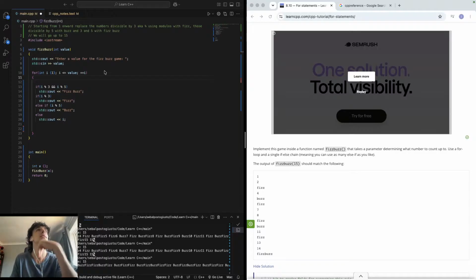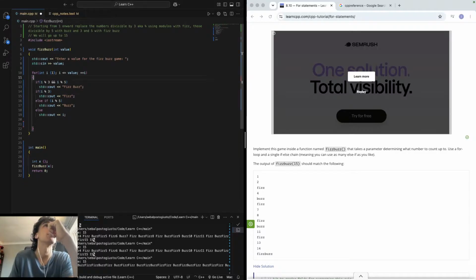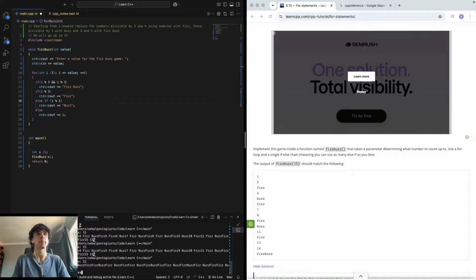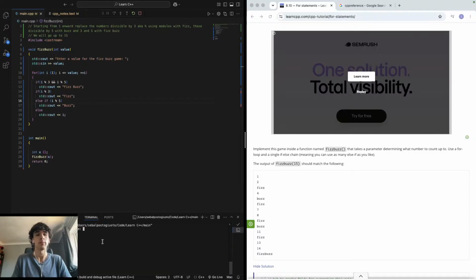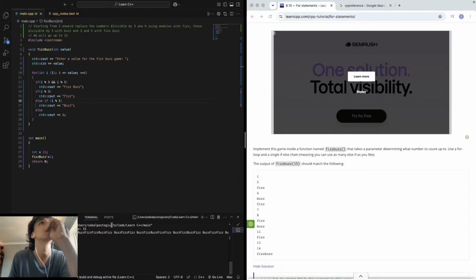So now if we were to run it, clear, and we're going to do 15, we still get that.